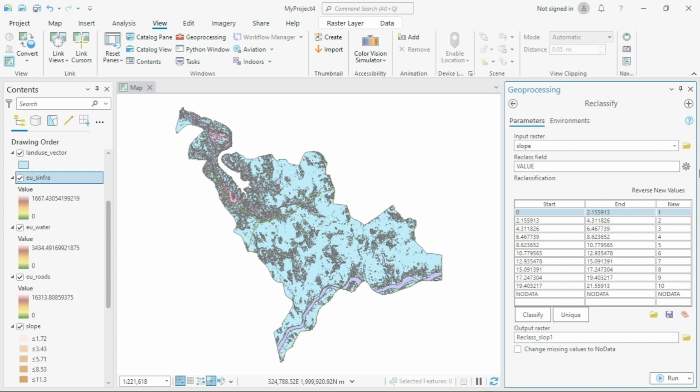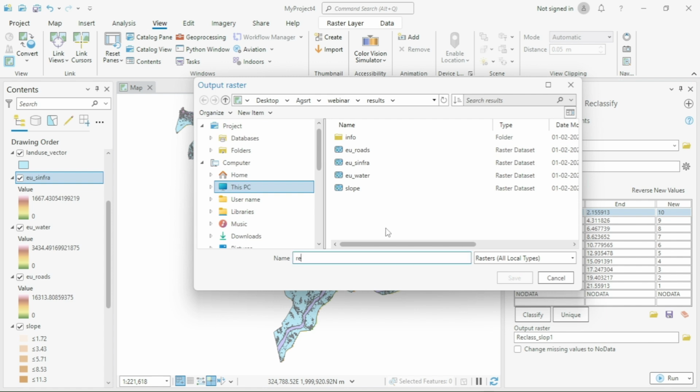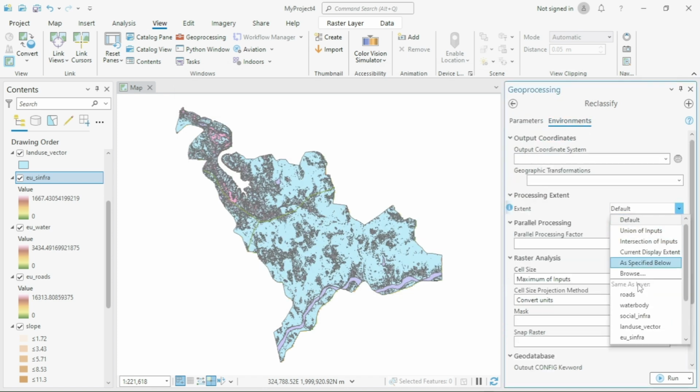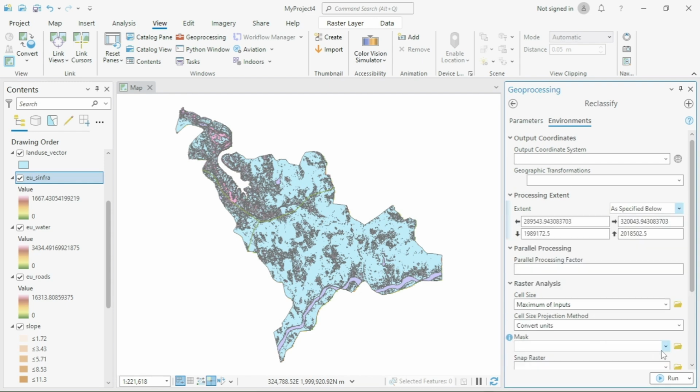Now we need to think about whether we want our housing development on the steepest slope or the gentle slope. We can't build houses on the steepest slope, right? We have to give preference to the gentle slope area, so we have to reverse the new values. So 10 will be the most suitable area. You can save the output after we classify slope, set the extent, and run it.